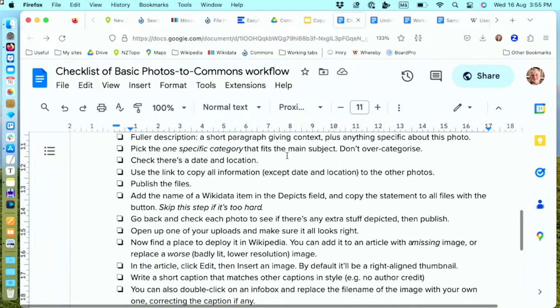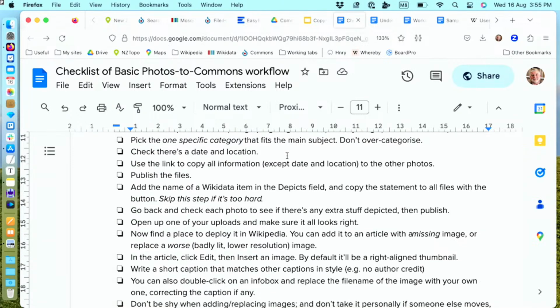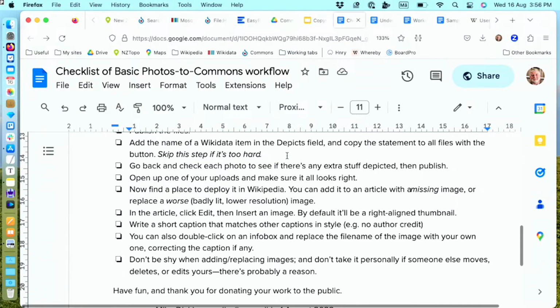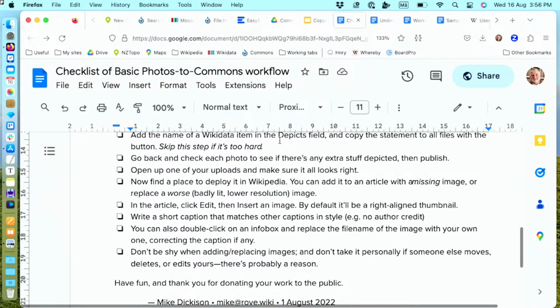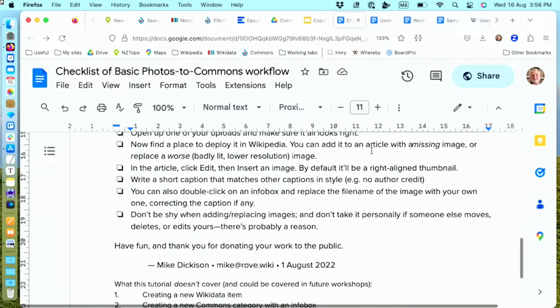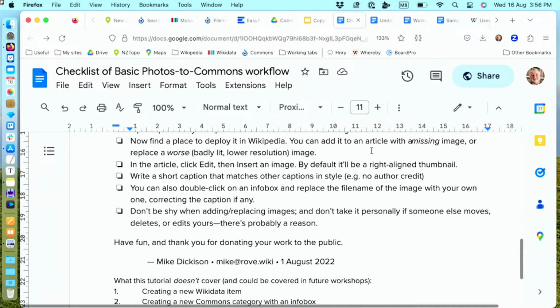But the full description should be lots of background information and context and anything specifically about that photo if you can. Good descriptions are great. At least one specific category, and in this case we'd make a new category, Mosquito Hill. We just type it in and Commons would say there's no such category, and we'd say we don't care, we're going to make it. Okay? Check the date and location, copy the information down, publish, add the depicts information, skip that if you don't want to. Go back and check all the photos to see if they're all the same and change the descriptions if needed. Check the photo, open it up and make sure it works.